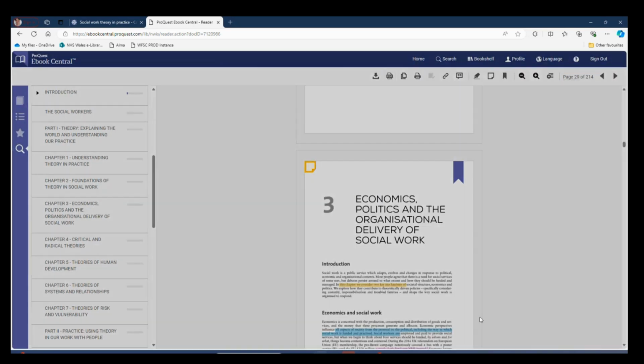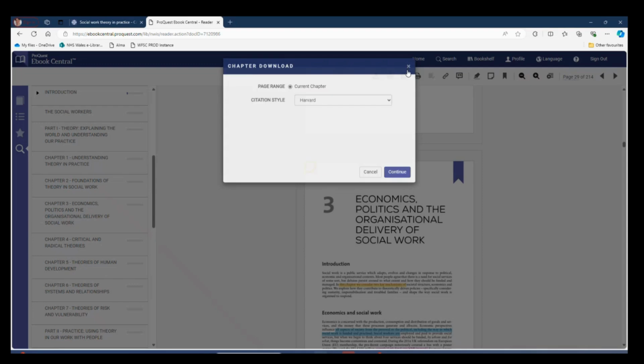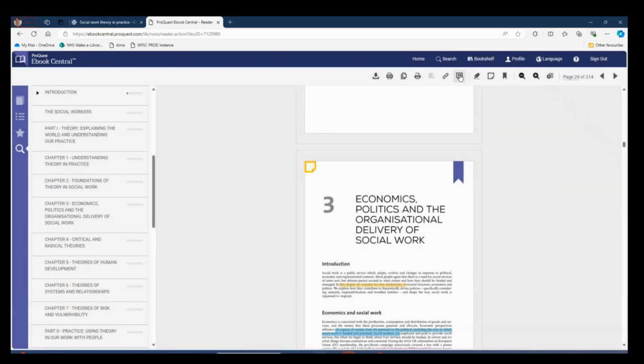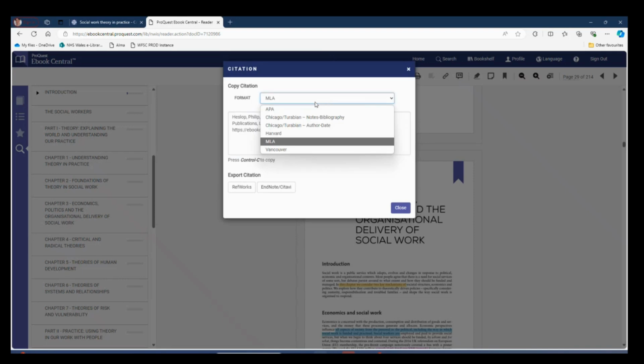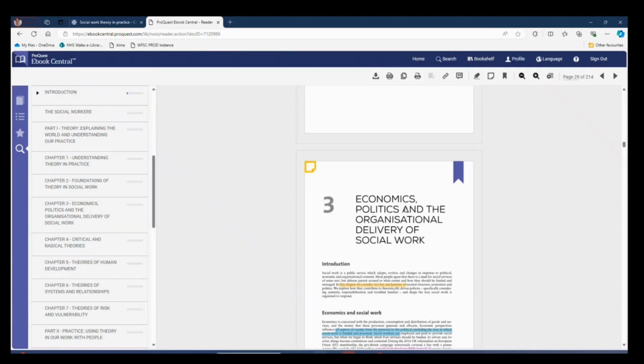You can also download to PDF, so you can download the current chapter and you can choose the citation style. So if it was Harvard, for example, continue, and then you can download the chapter. Again, when it comes to downloads, you can only download one chapter for any copyright works. There is the option again to get the citation. So you can choose the option here. If you were looking at Harvard, then you can copy and paste this citation into your bibliography or into your reference list. Again, we just recommend that you double check the citation, that it conforms to your style guide that you're using, or it conforms to the methods that you're already using. So it all follows the same process.